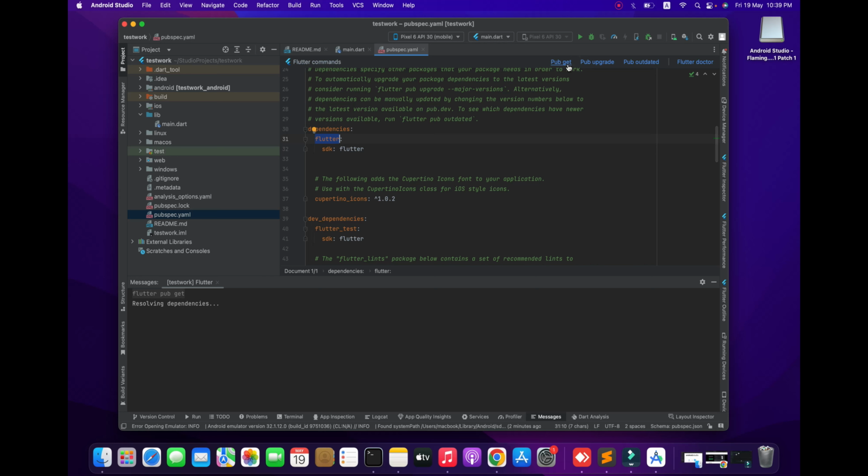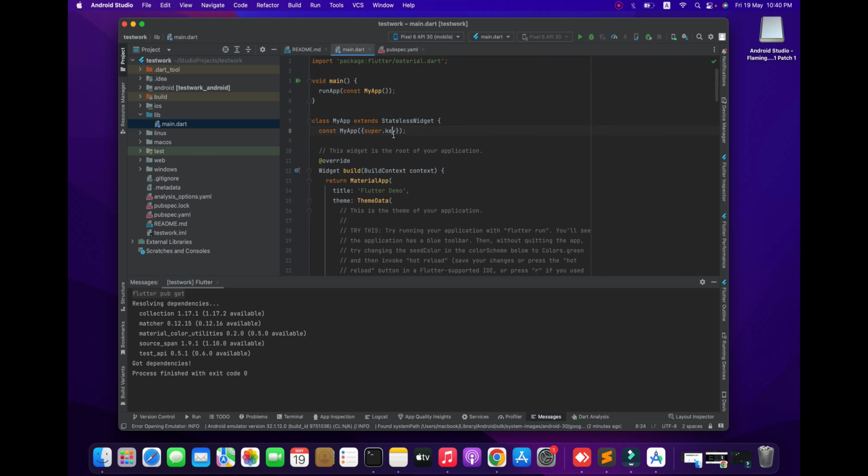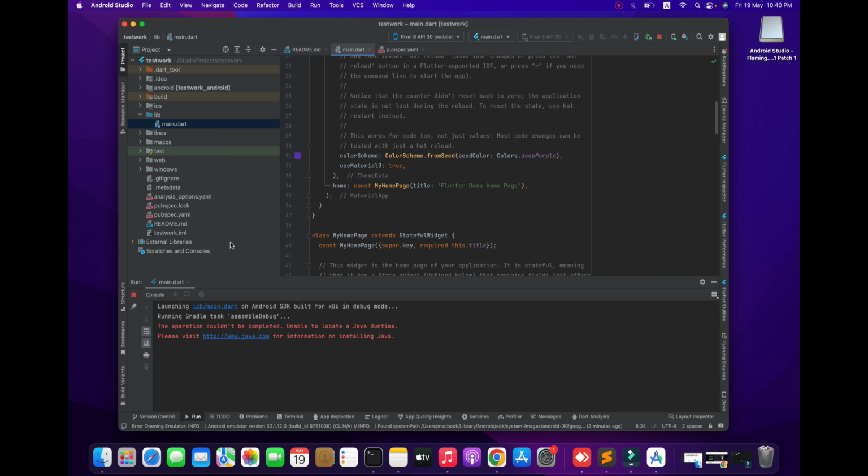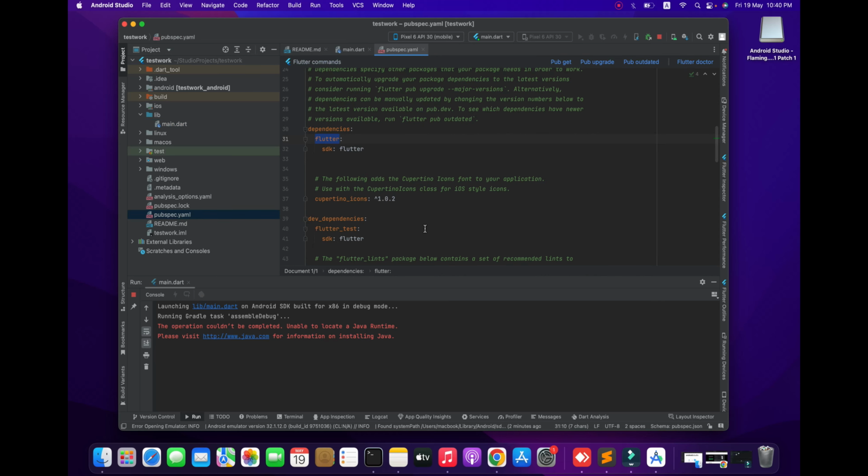So you press here pub get. Okay, so again I'm going to the Dart, and I'm running it again. So let me see if it's working or not working. If not working, we are going to install the library.